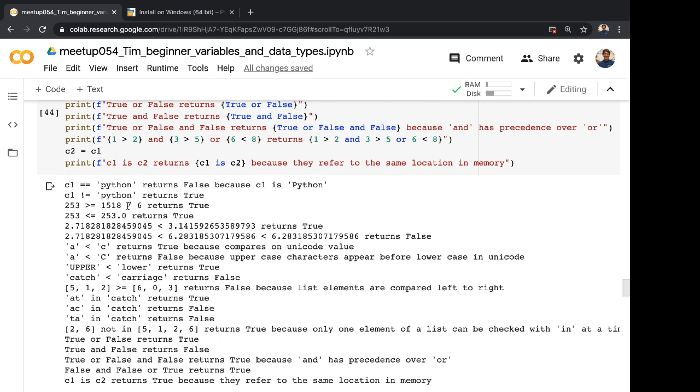Okay, we'll have a look at these. So we've done the first two. 253 is greater than or equal to 1518 divided by 6. Now 1518 divided by 6 is 253.0, as we can see in this one. Now you can use equality between an integer and a floating point number. So they're both actually equal. 253 equals 253.0. So if it equals, then less than or equal will also return true. So those both return true.